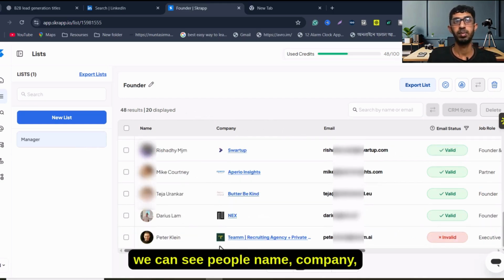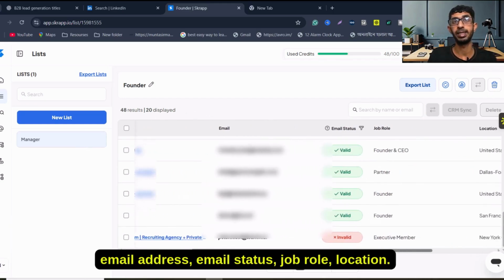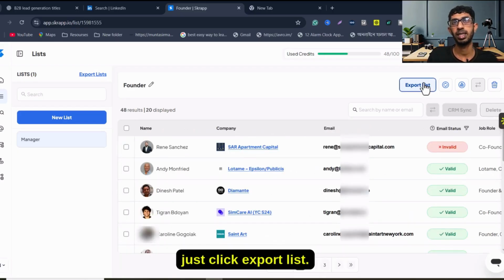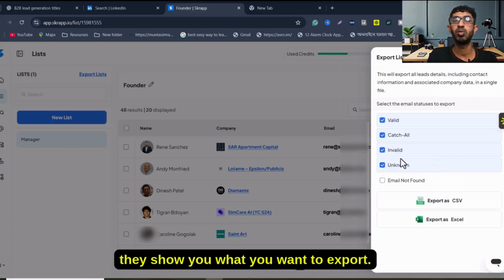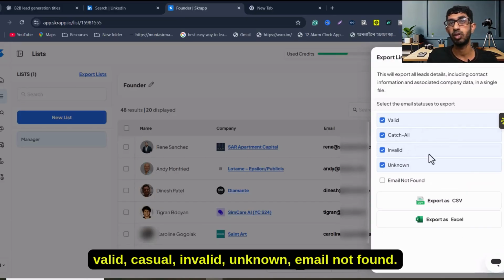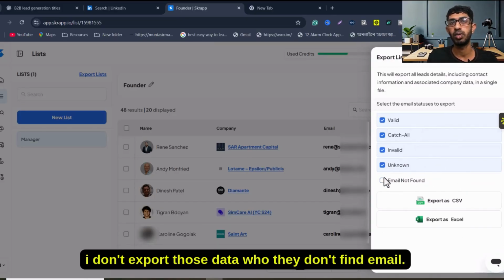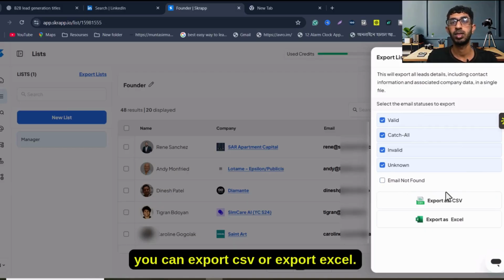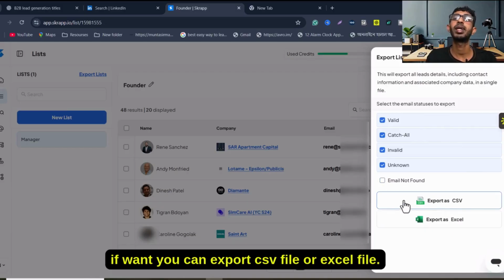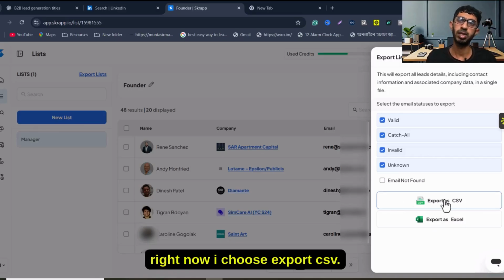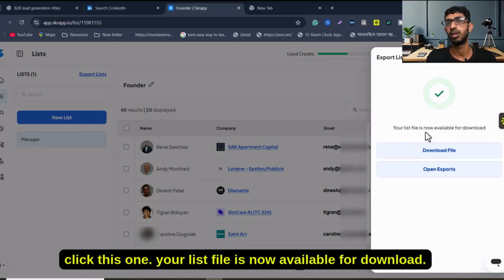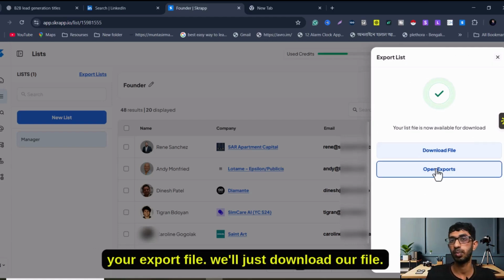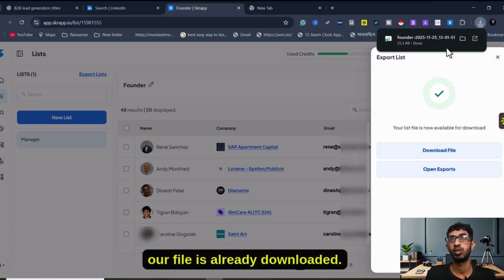We can see people name, company, email address, email status, job role, location. Now if you want, you can export all data. Just click export list. They show you what you want to export: valid, catch-all, invalid, unknown, email not found. I don't export those who have no email found, so we don't click this one. You can export a CSV file or an Excel file. Right now I choose export CSV. So click this one. Your list file is now available for download. You can download this file, or open your export file. We just download our file. Our file is already downloaded.